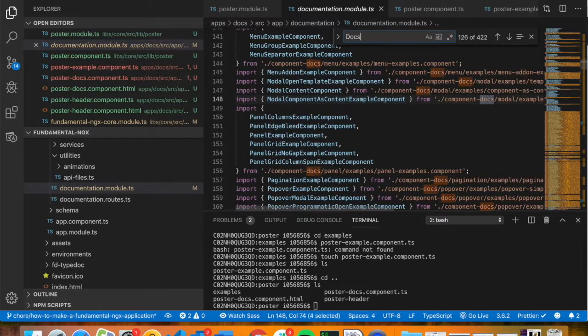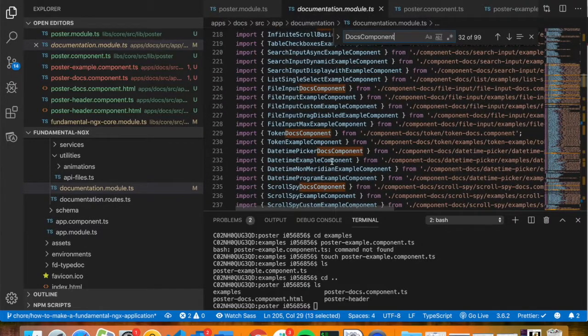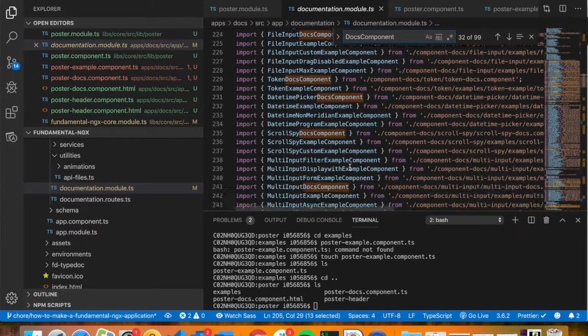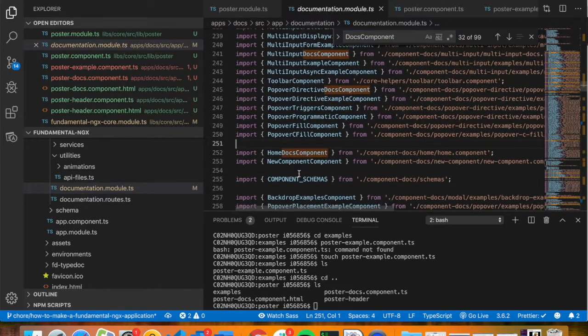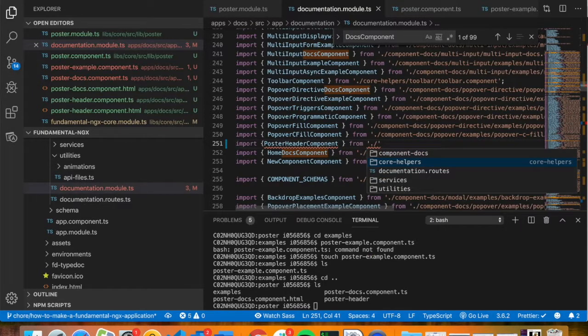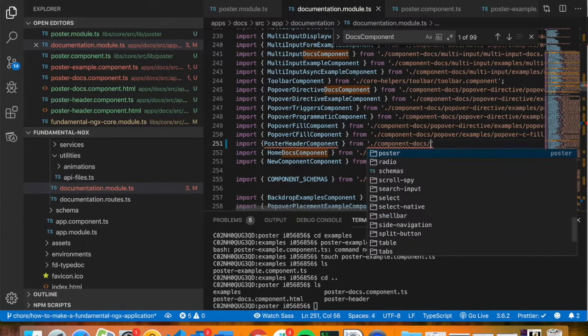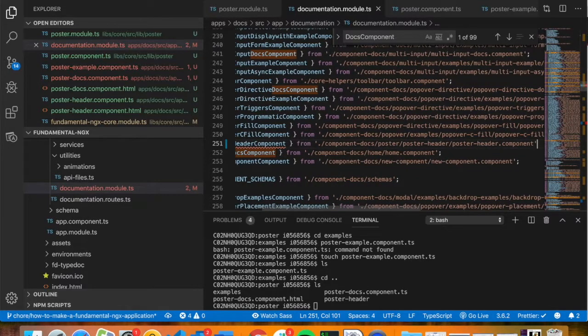So let's go docs component because we do want to keep it in order. So you'll go down to the docs component. There we go. All right, here, LMNOP here. So the P is here. So you can go ahead after pop over, we'll add the poster. So we'll do poster header component, and then we're going to say the desired path. So in our case, it's going to be component docs, poster, poster header, and poster header component. That's the first one.